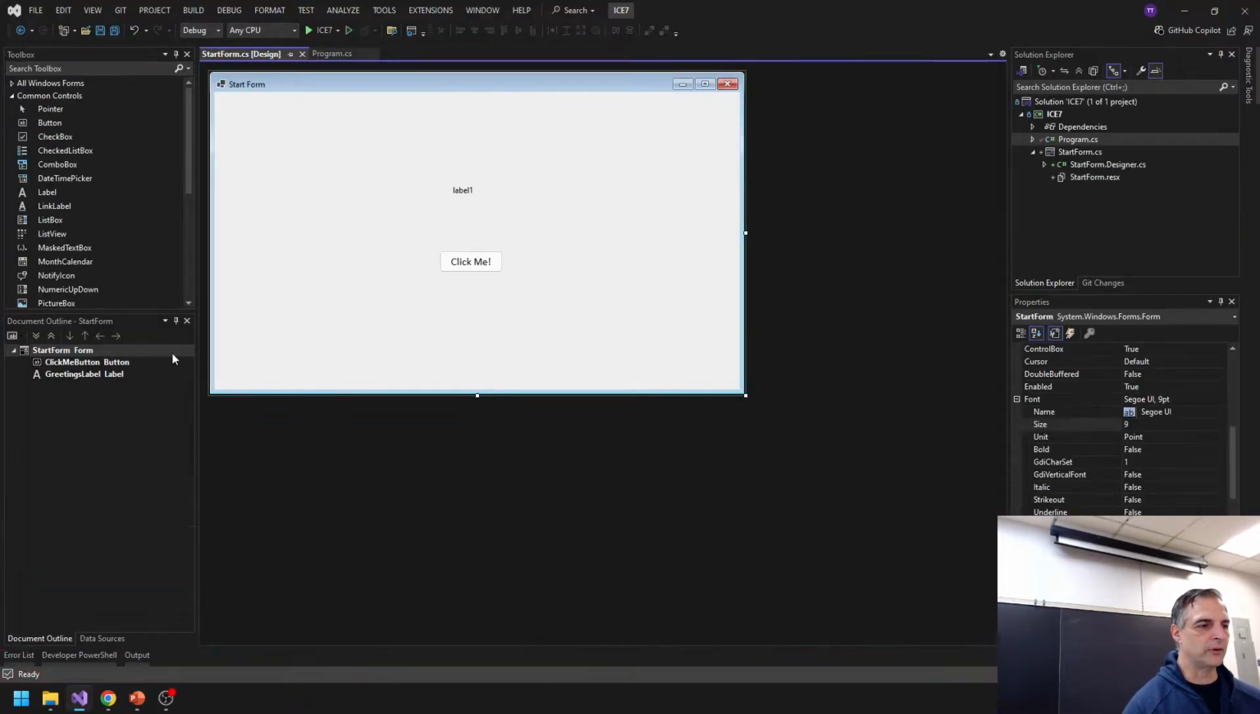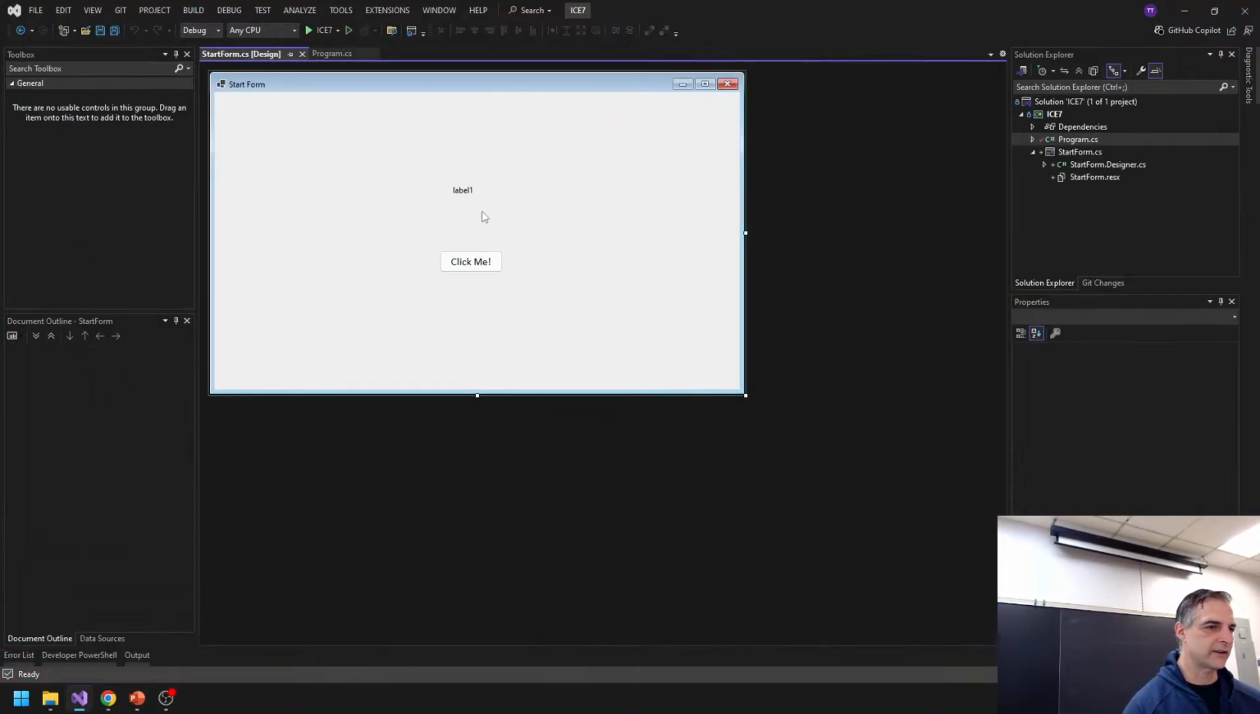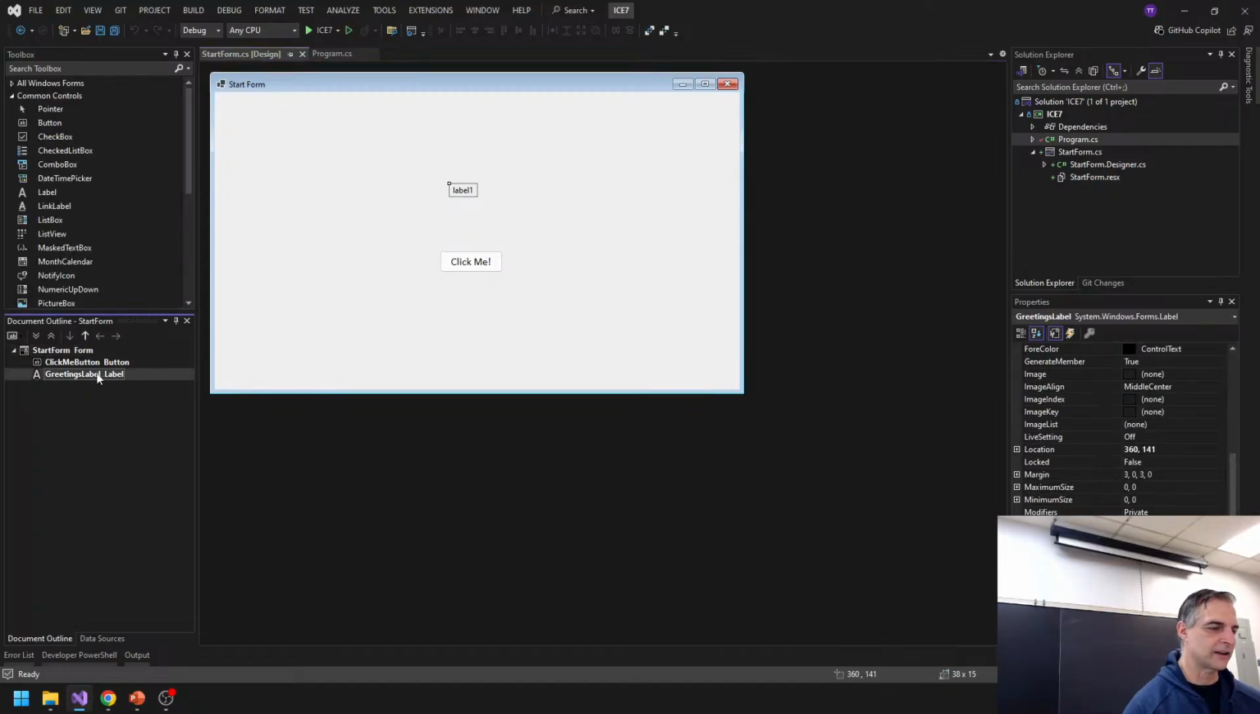Let's go to the label. Let's go to the label over here where it says the greetings label. Let's click on the greetings label, and let's wipe out the text altogether. So we're not going to have any text in the label. We can just wipe it out. So where it says text, just delete it all. And now you're going to see that the label is going to look like this.